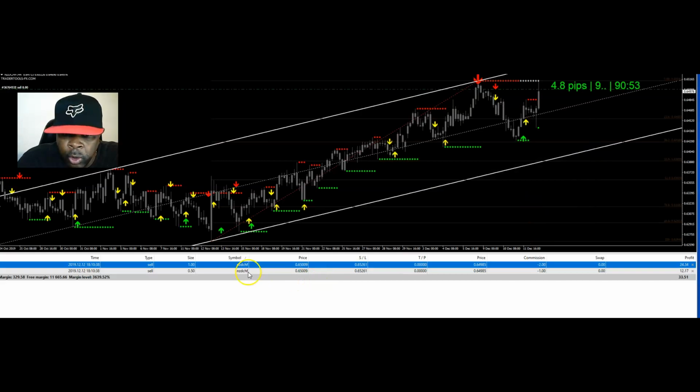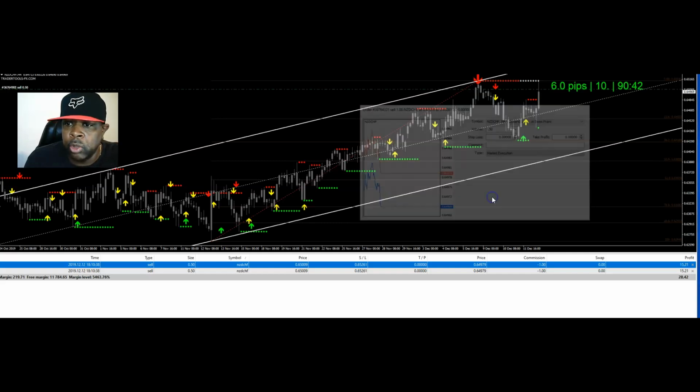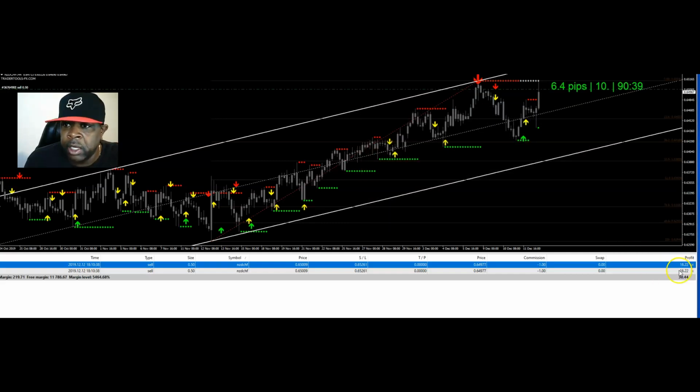Oh, I'm sorry. It was on the lower one. See that? Let's do it again on this upper one as well. Double click. Do you want to close out the whole standard? No, I want to close out only half of it. Okay, great. And then you close it. And as you can see, you've locked in profit.